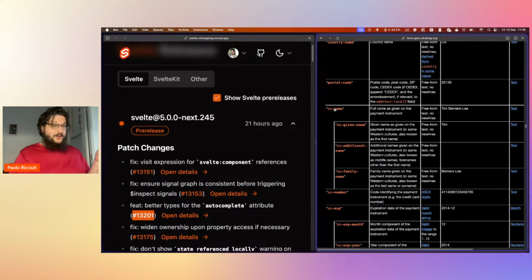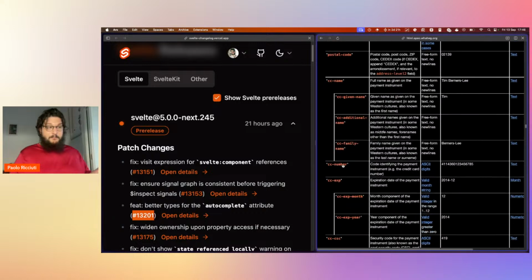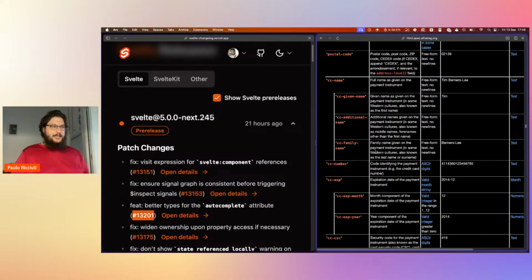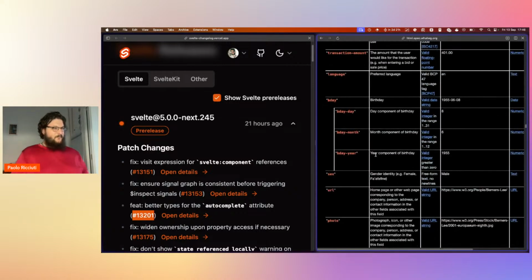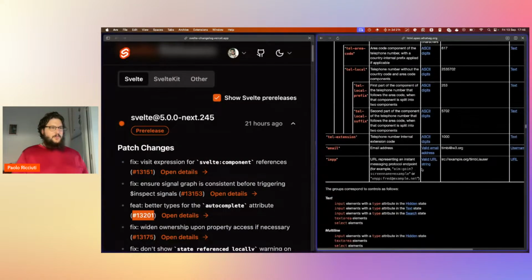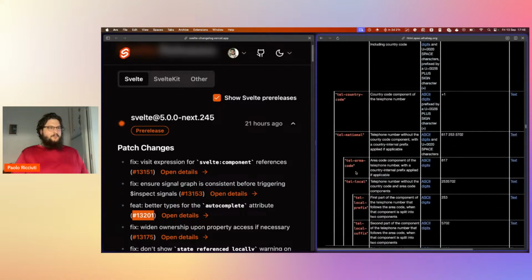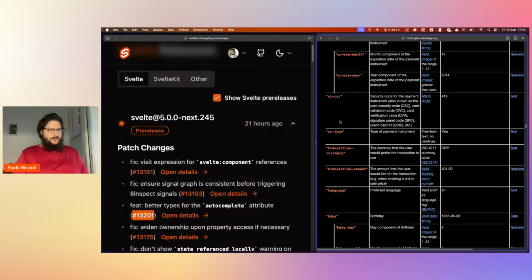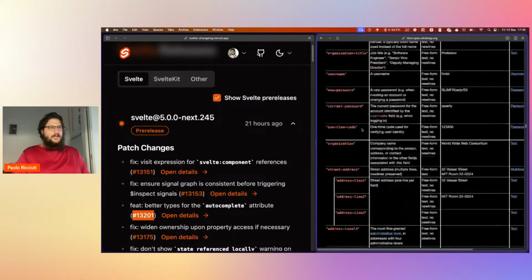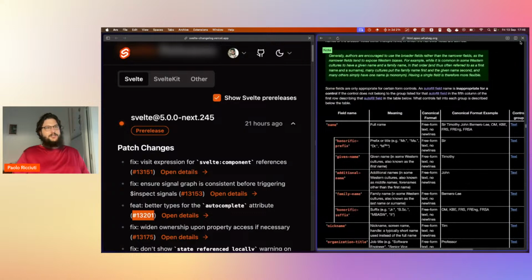For example, this is very cool: CC name is for credit cards, CC number is for the number. So if you have an autocomplete of CC number, you will actually get prompted to fill with your saved card. So all of these, in my opinion, are very cool, because you can literally put the right thing for the form, and the browser will smartly suggest something.